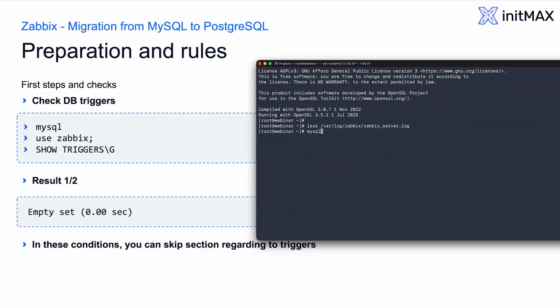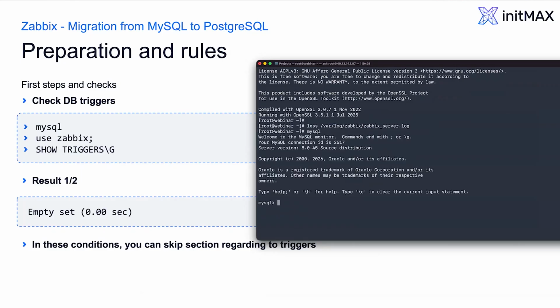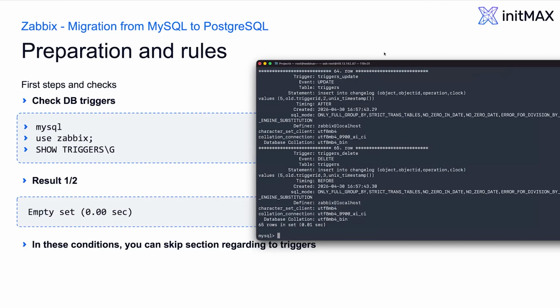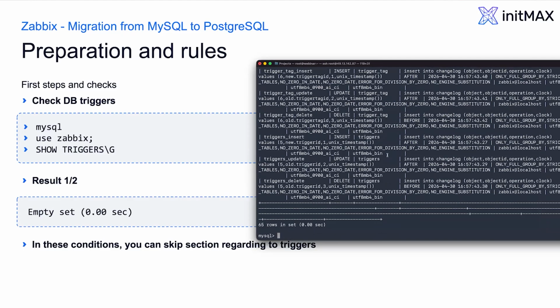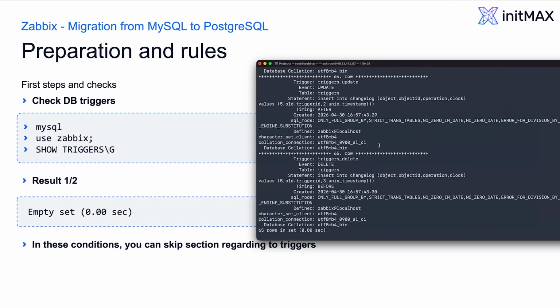Whenever you go there, I don't have any password just because it's a dummy setup. You probably do in your production. So make sure that you do have access to the database, that you can go to MySQL. Then we need to use our Zabbix database where all of our Zabbix setup is spun up. And then we type show triggers \G, just to get a better view of all of the data. If we just use a semicolon, it's going to be very messy and hard to understand. That's why \G is much better.